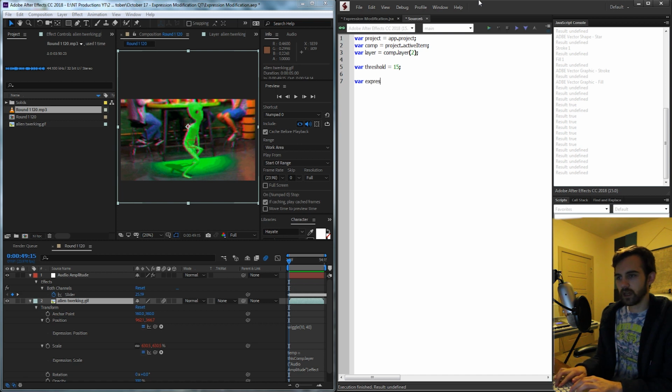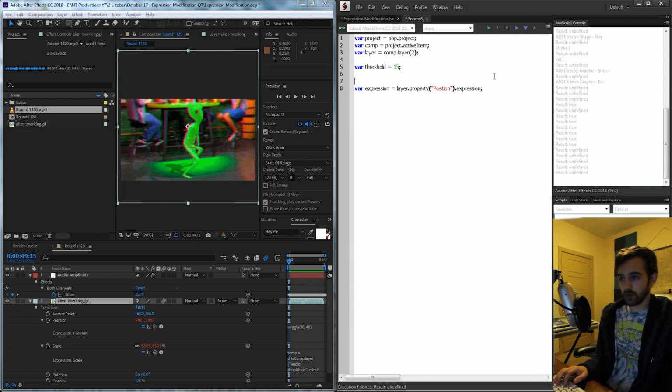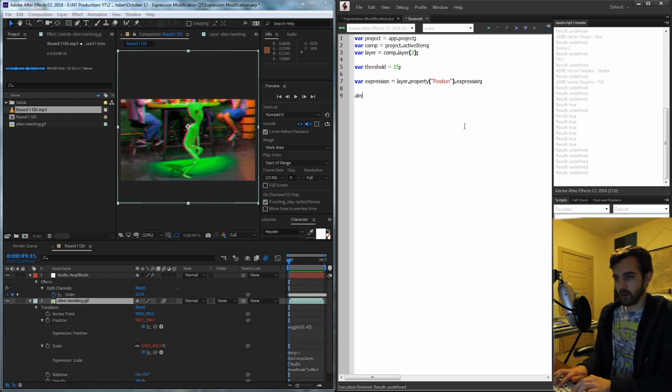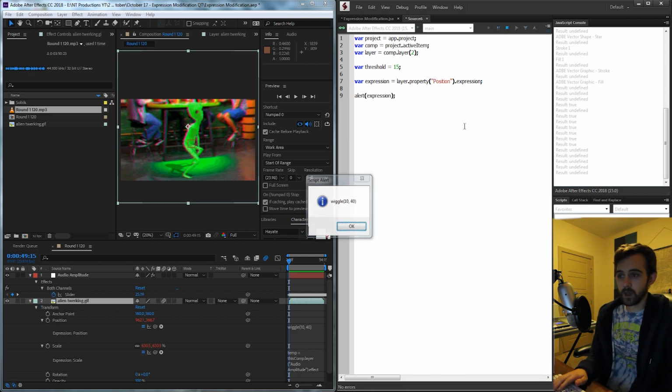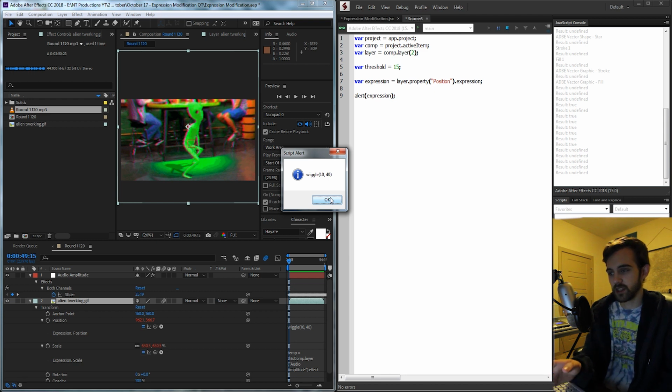And then we're going to create a variable for our expression text, and this is going to simply be equal to our layer and the property position and the expression. This will just give us the text. So if I say alert expression, we're going to get wiggle(10, 40). So now with this text, we can start to manipulate it to however we need to.